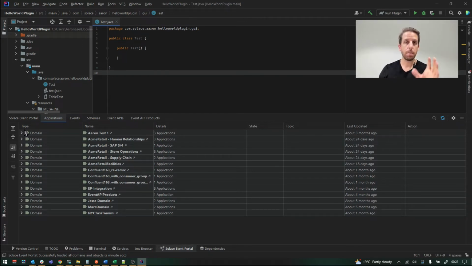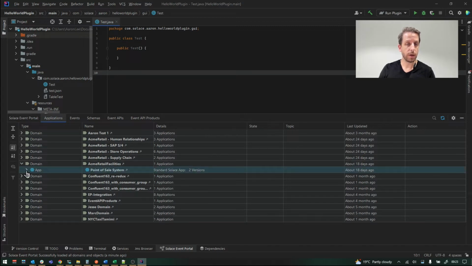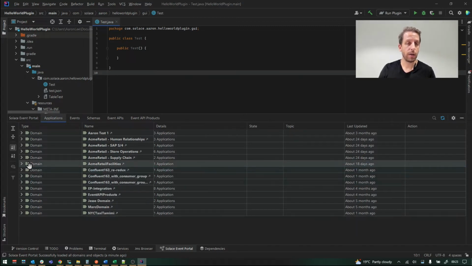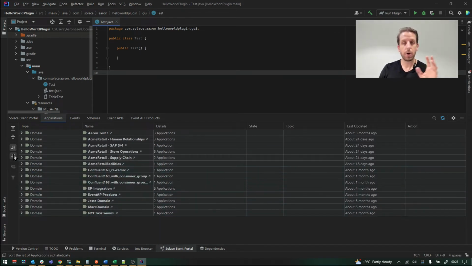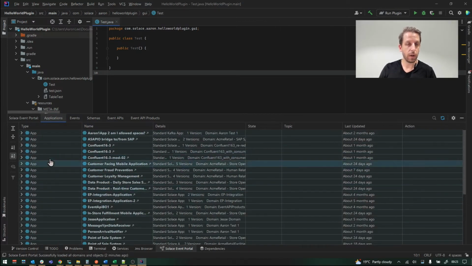Now you can view everything by domain, again, similar to the event portal. So if you want to focus on a particular domain, say this one, retail facilities, you can click on that. Double clicking on anything should expand it all the way out. Or instead of by domain, you can look across all of your domains and view all of the applications alphabetically.